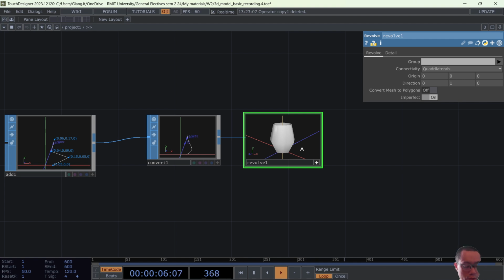If we go into the wireframe by pressing W, you're going to see this is the flower vase, but the number of polygons is very low, and as a result it looks very low poly.